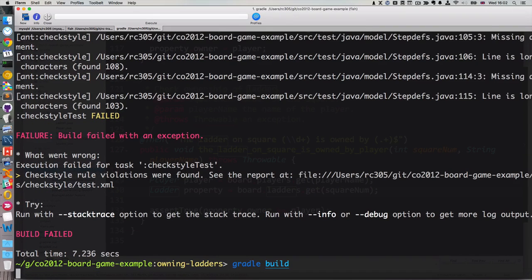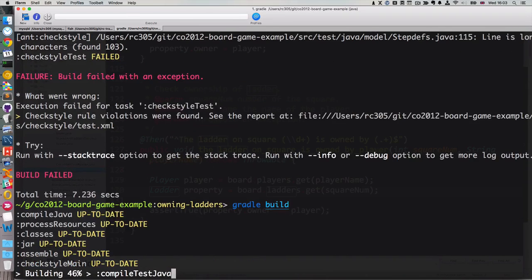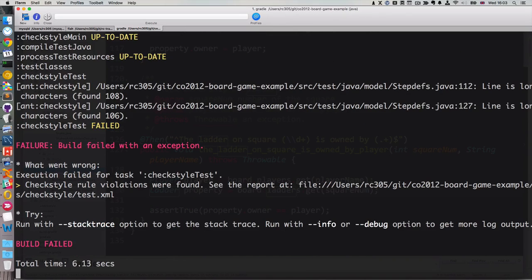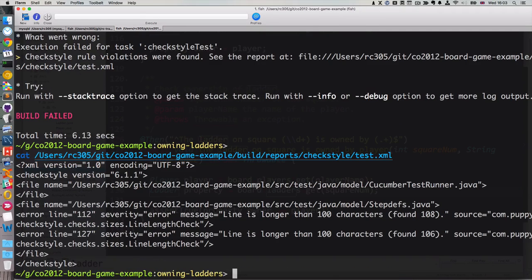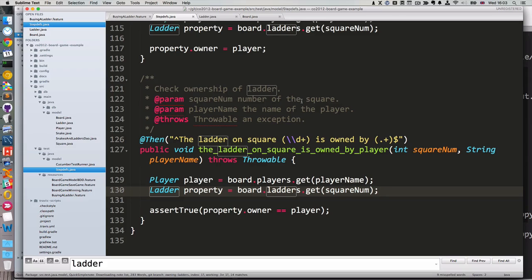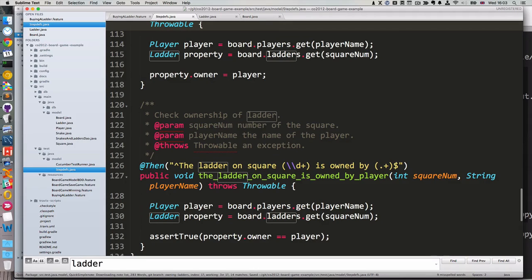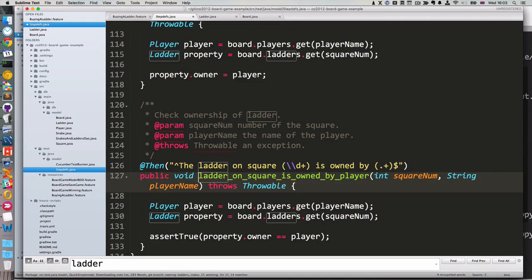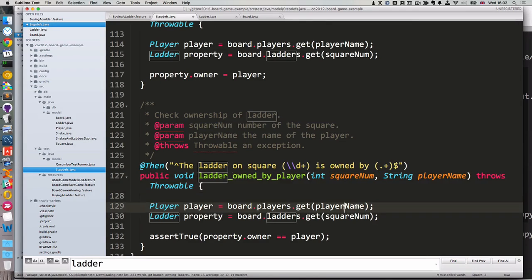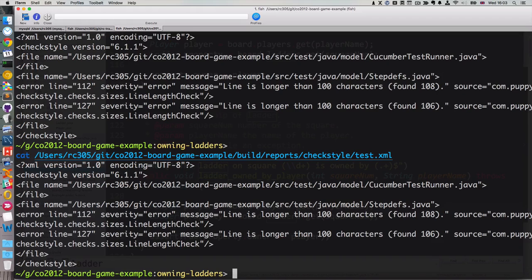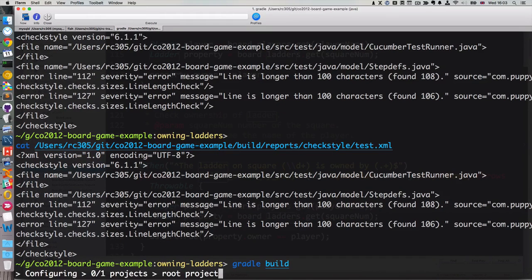I'm going to change that to player. You can call these methods whatever you like, but let's keep them nice. Right, let's try again. Right, still got rule violations. So we're talking about line 112 and 127. Oh, let's see. Okay, so the method names are too long. That's interesting. Let's rename these methods, one by ladder and one by player. Right. Try one more time.